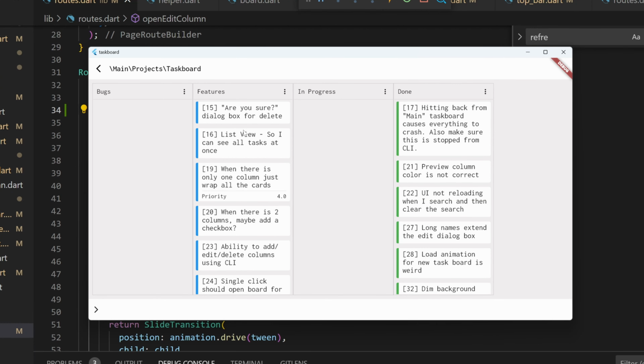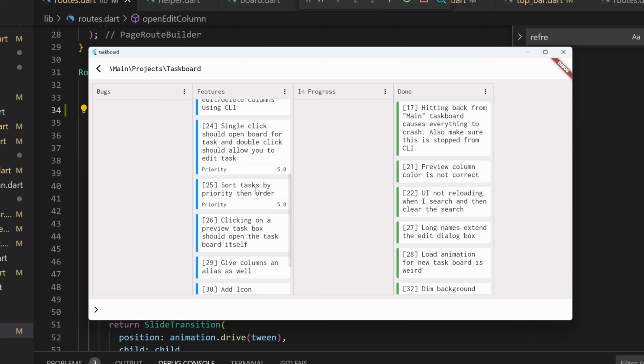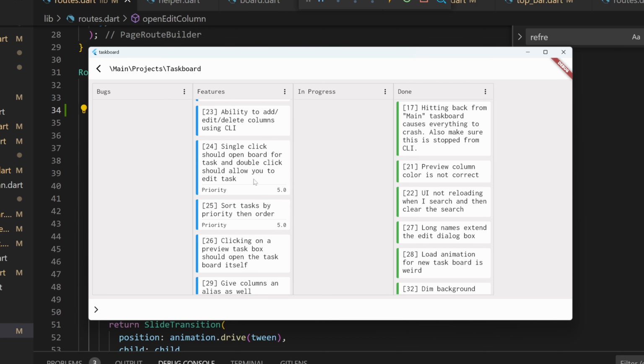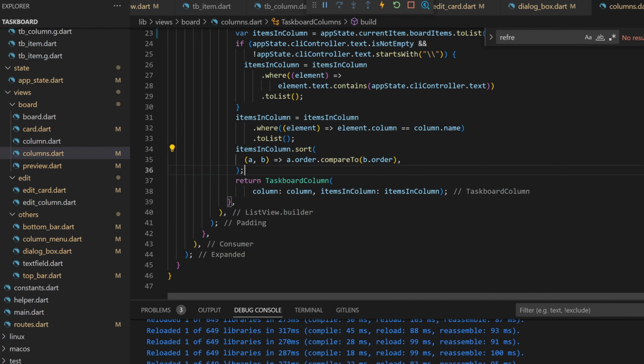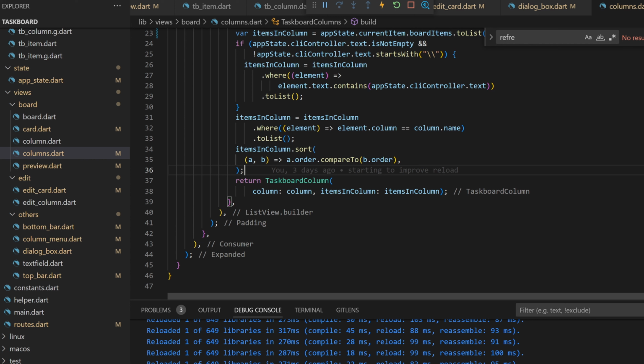I've gone ahead and given some of these features a priority, but I'm noticing it's kind of hard to read. And in fact, one of my features kind of addresses this. It's 25 right here: sort tasks by priority and then order. Right now, I am sorting the items by their order, which is an attribute of the item itself. But I want to do a two-tier sorting, basically. I want to first sort by priority, and then I want to sort within the priorities. It should sort by order.